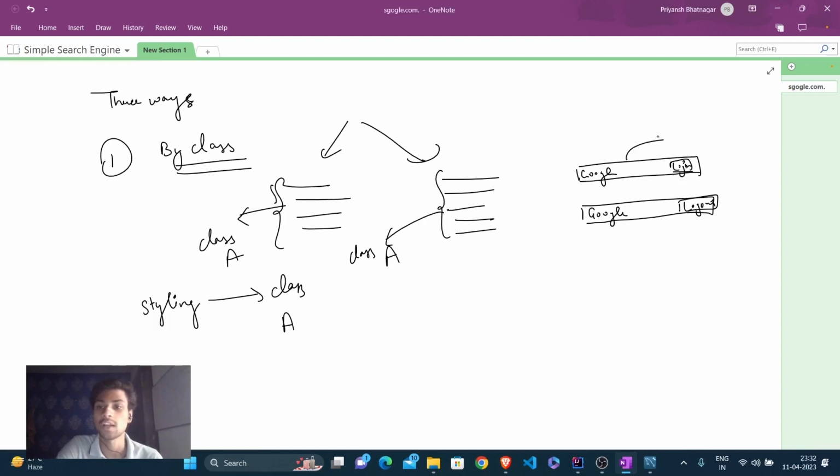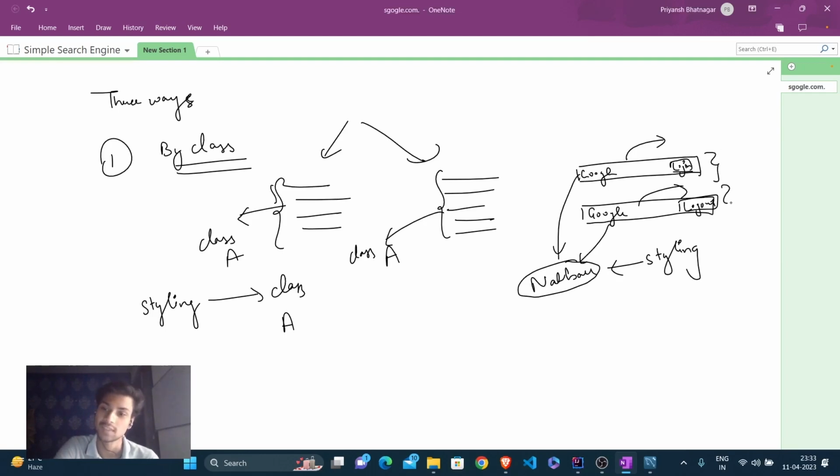Now you can see that both are navbars, right? So suppose I make a class navbar, and I say that both of these HTML codes are belonging to this navbar class. Now I can specify styling for this navbar class, and both of these HTML codes will have the same styling. So by using classes, we can save time by using the same styling for the same type of HTML code.